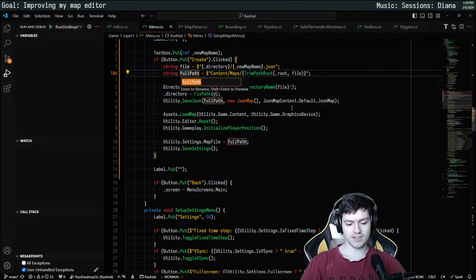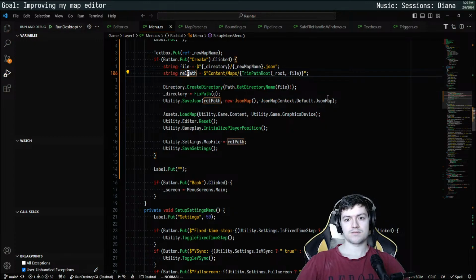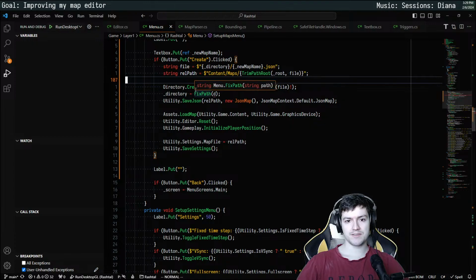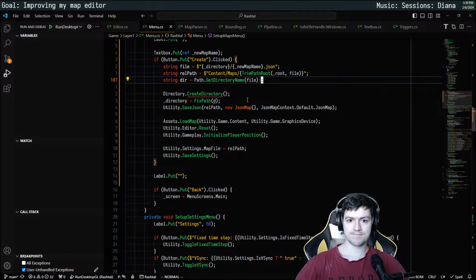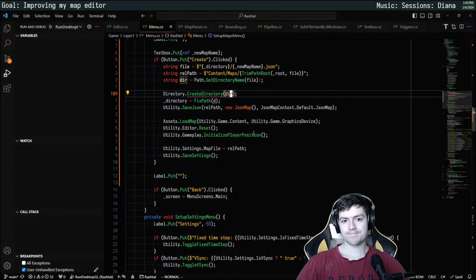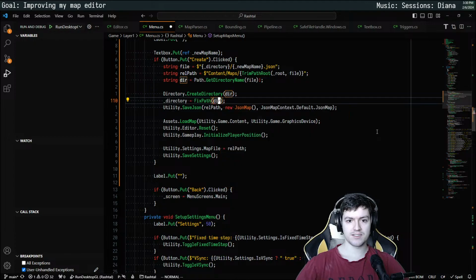And this is like, let's call it real path. Fixed path. And this is the whole thing, so it should equal this. Now we have that. Create directory, fixed path there. Now we're that.